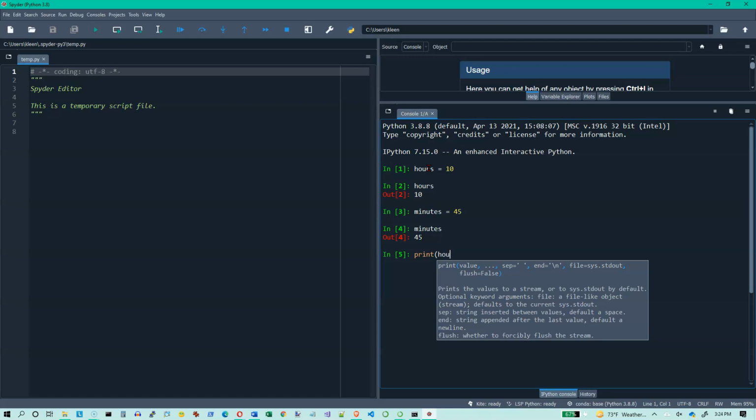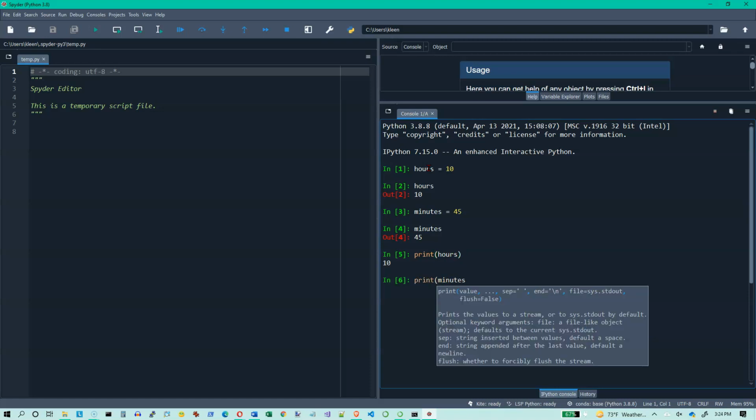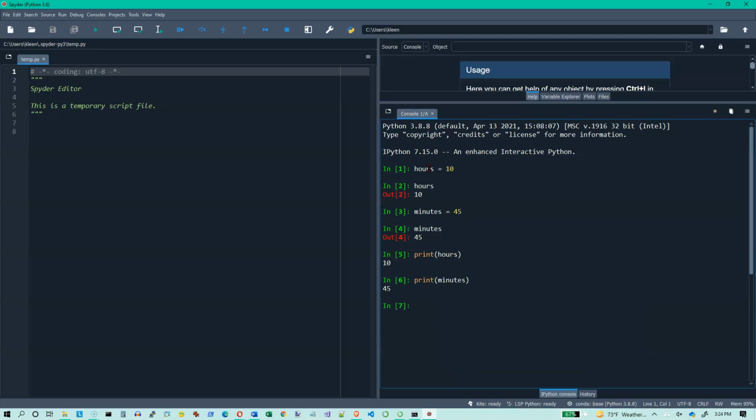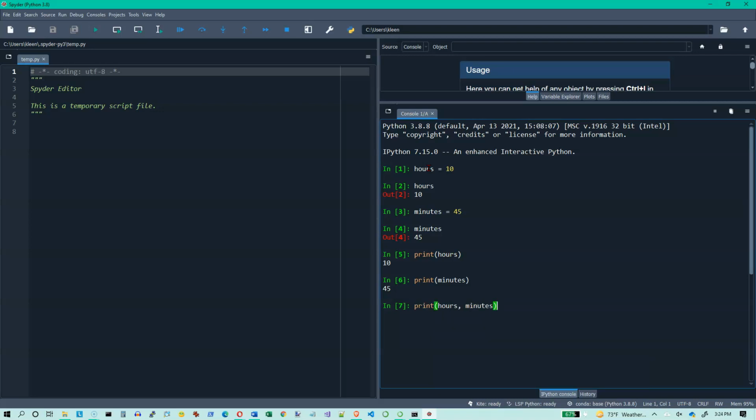So if I just want to print out hours, I can do it like that. It prints out the 10. If I want to print out minutes, do it like that. It prints out the 45. If I want to print out more than one thing, I can put a comma between. I can put as many things there as I want, and they'll print them out with a space in between them. Okay. If I do hours again, since I've only got two variables, it'll continue. You can put as many variables there as you want to. It'll continue to put spaces between the variables wherever there's a comma. So it automatically separates them for you.